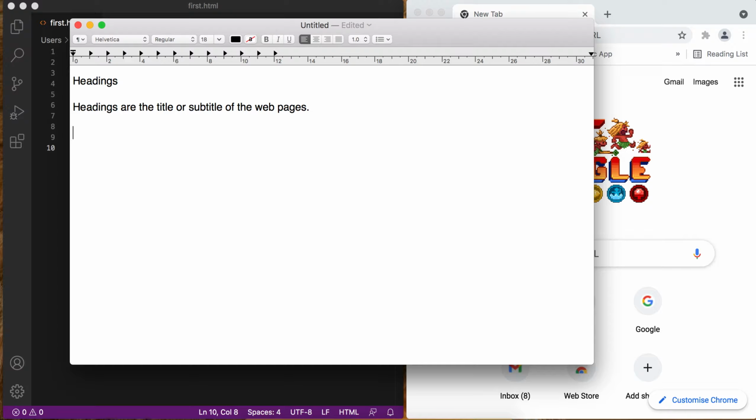Basically headings start from H1 and go up to H6, where the H1 tag is basically the most important heading, whereas H6 is the least important heading. What is the meaning of this? Basically, H1 tag text is bigger and in the bold state, whereas H6 has a smaller font size and is also in the bold state.